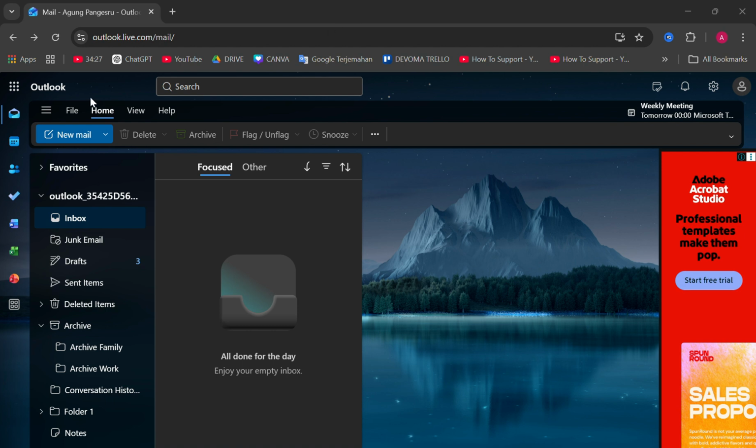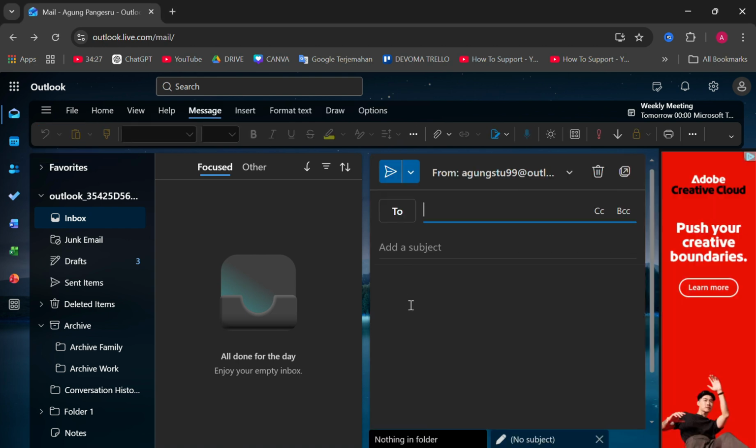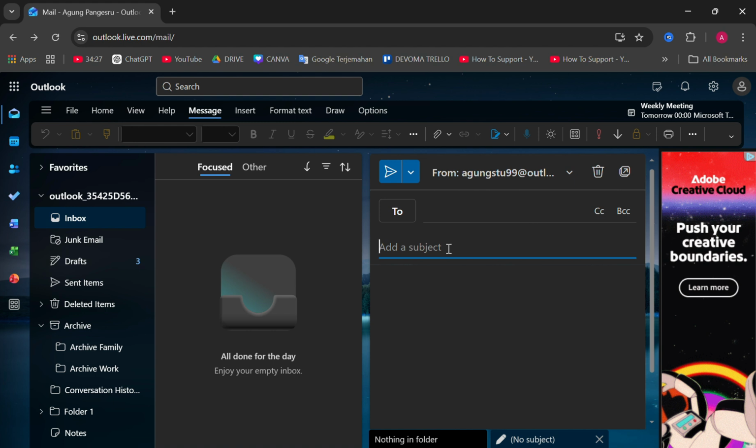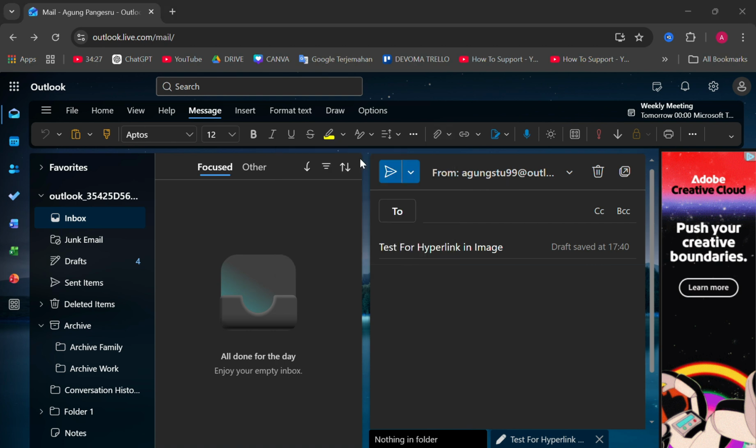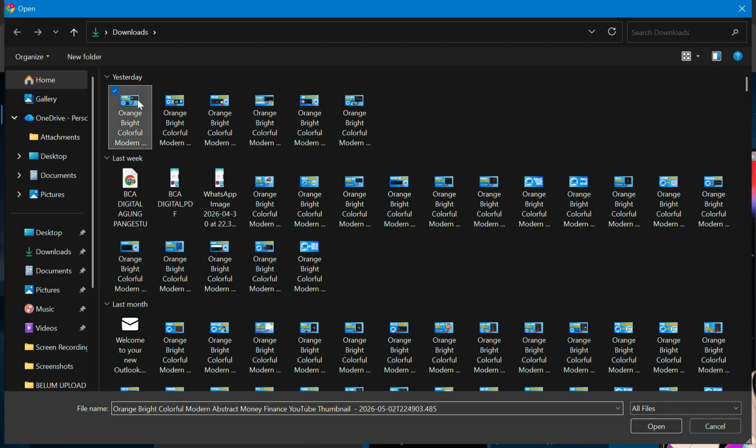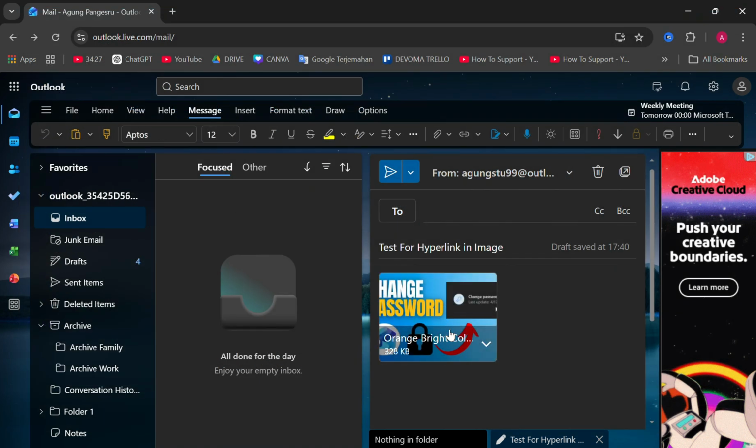After that, you can just create a new email here, new mail, and then type your recipient and add the subject, maybe test for hyperlink in image. So you can just click this one, and then you can click browse this computer and then upload your image. This is for example. And as you can see, this image is attached.